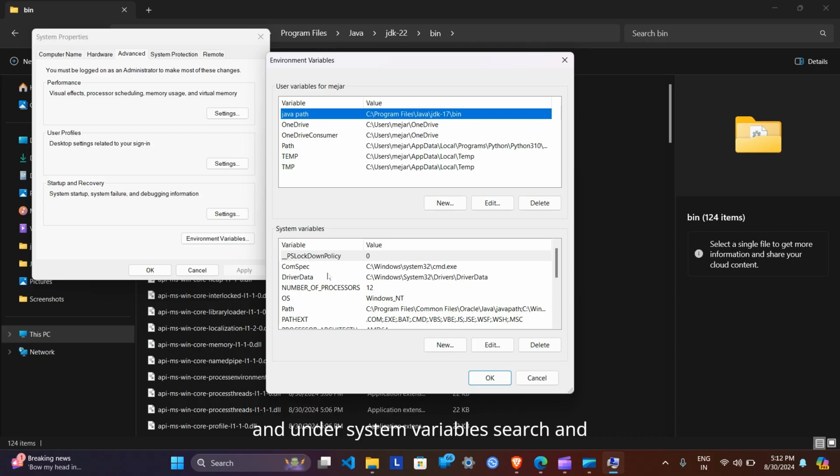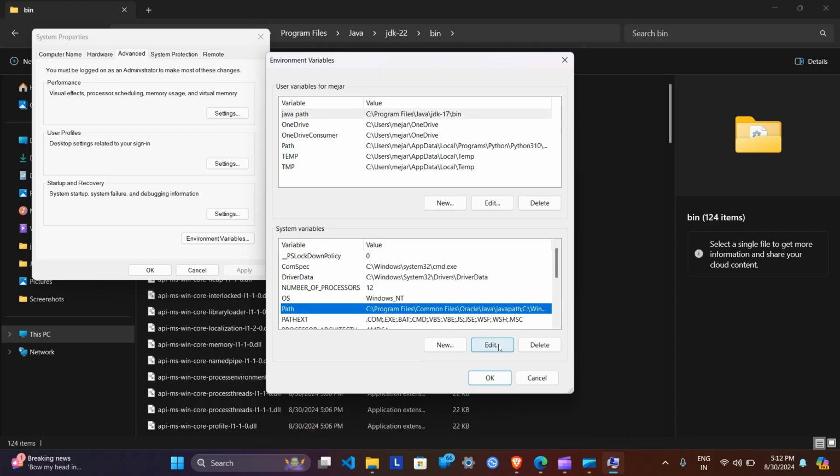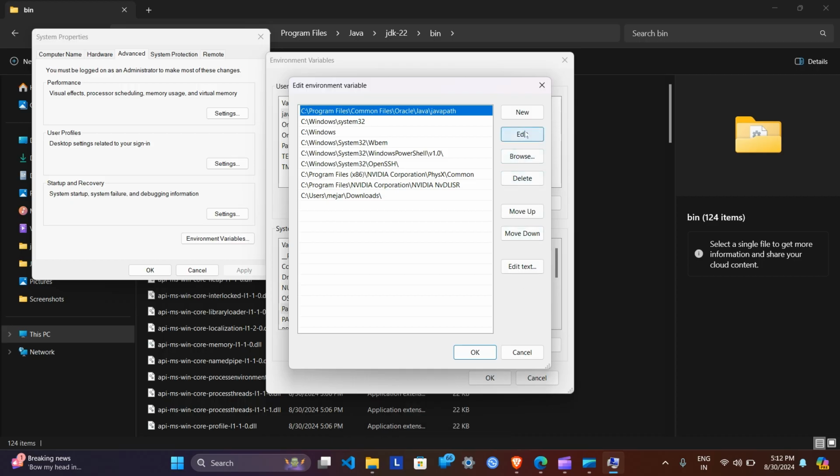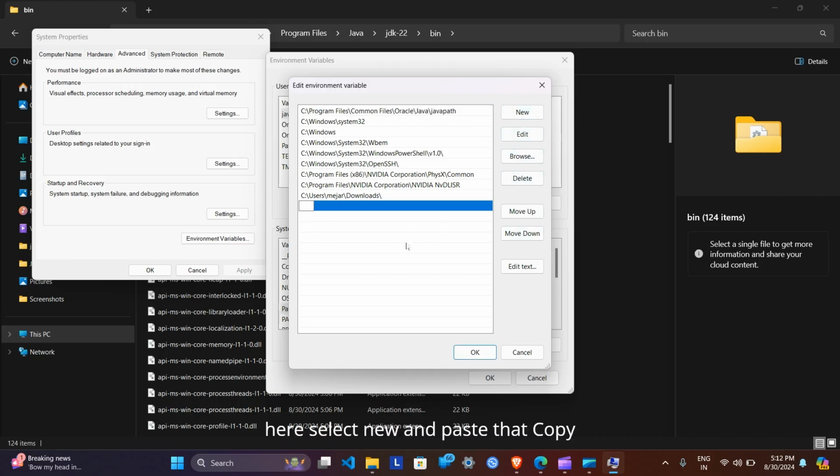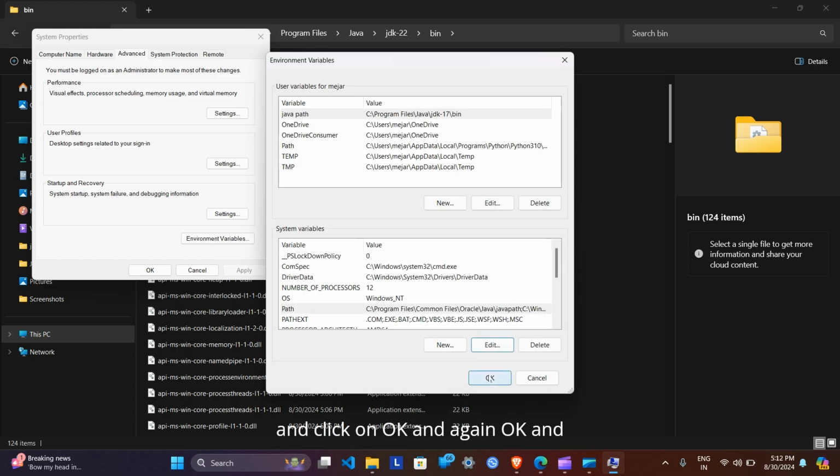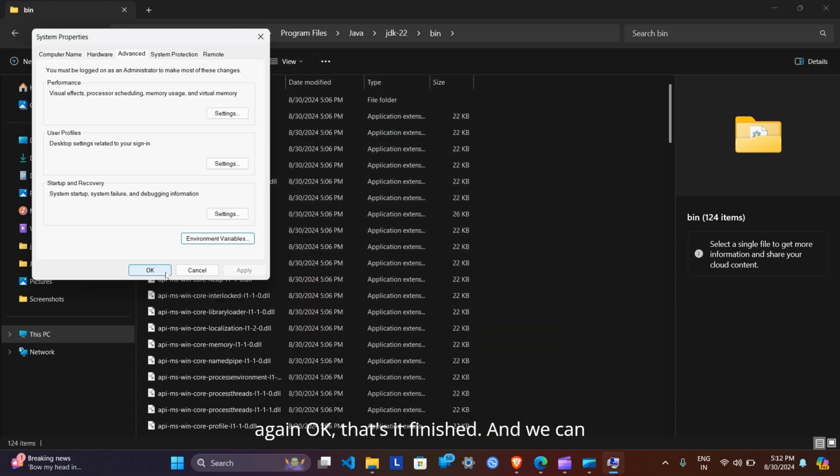And under System Variables, search and click on Path. And here select Edit. Here select New. And paste that copied Java bin path here. And click on OK. And again OK. And again OK. That's it, finished.